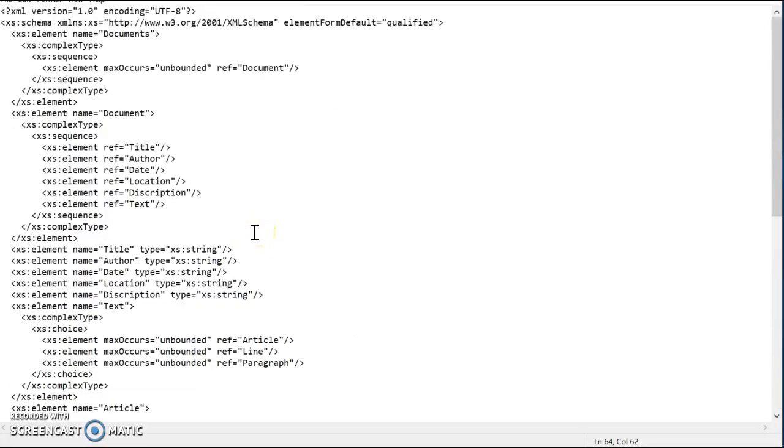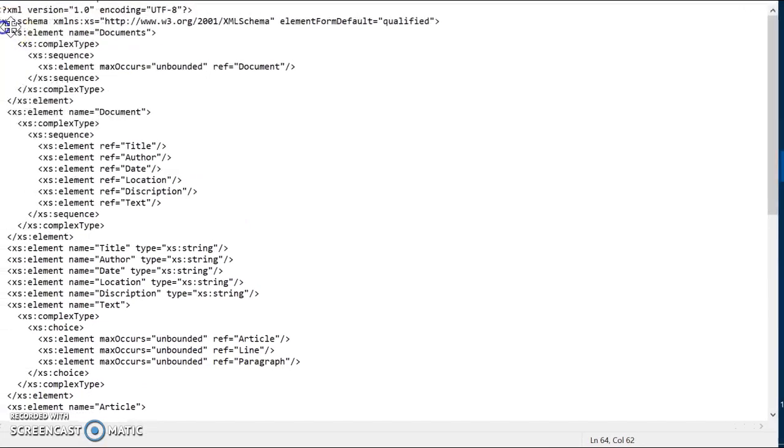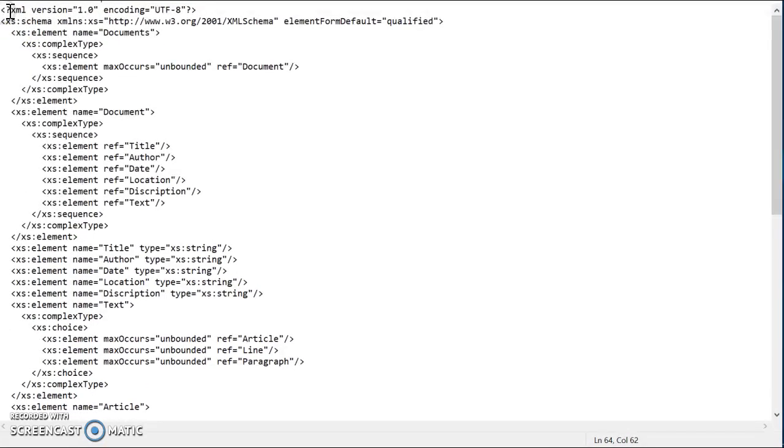The XSD, sorry, the schema was not really complicated for the first document and the third document, but it was really complicated for the second one. And this is the end of video 2.